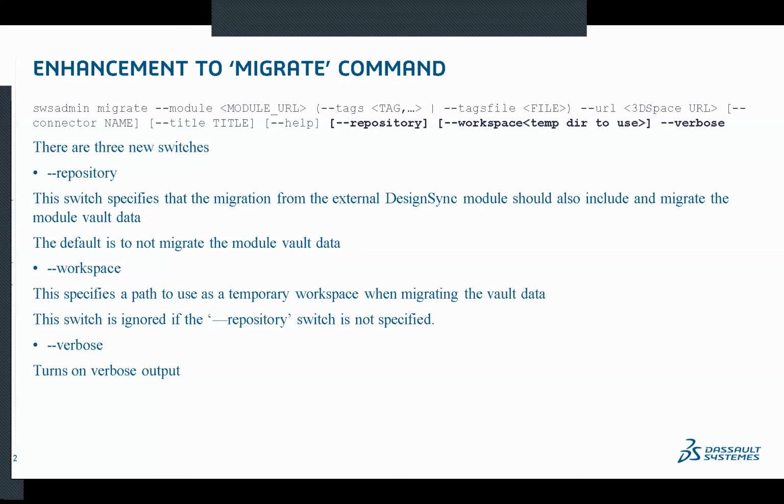So to enable that, there are three new switches. There's the --repository switch, which is the Boolean switch that tells it which migration you want. Do you want to migrate and still retain it as the external modules, or actually migrate the repository data also? If you use --repository, it will migrate in the repository data as well automatically.